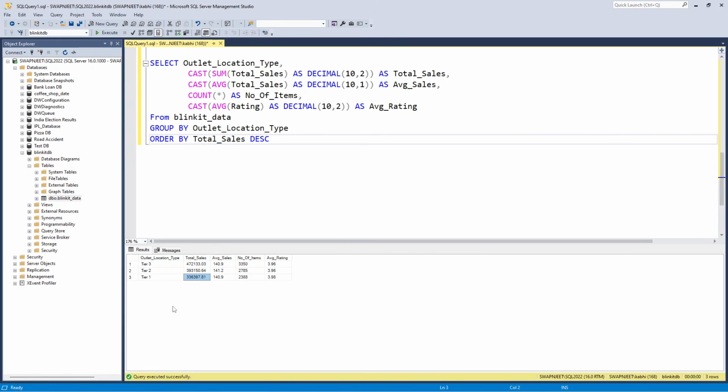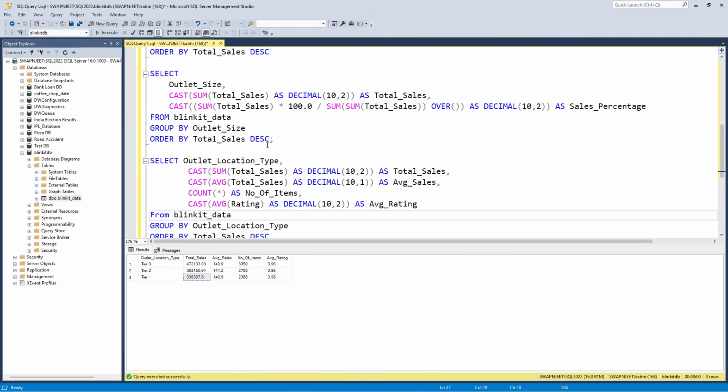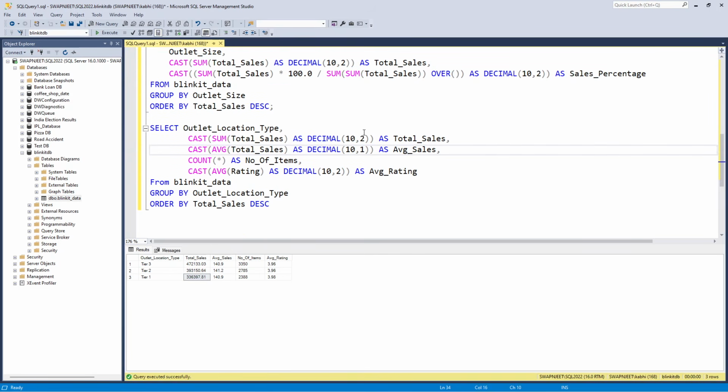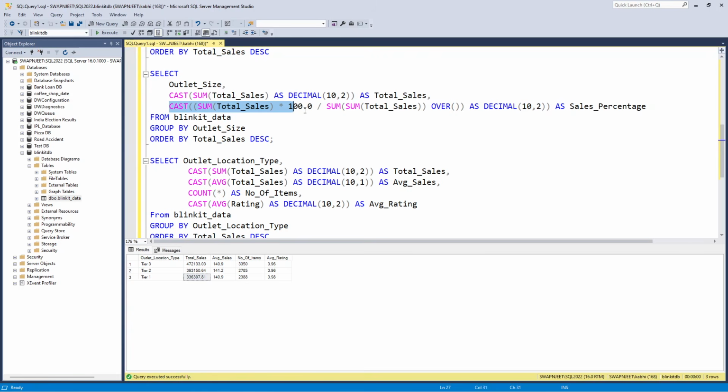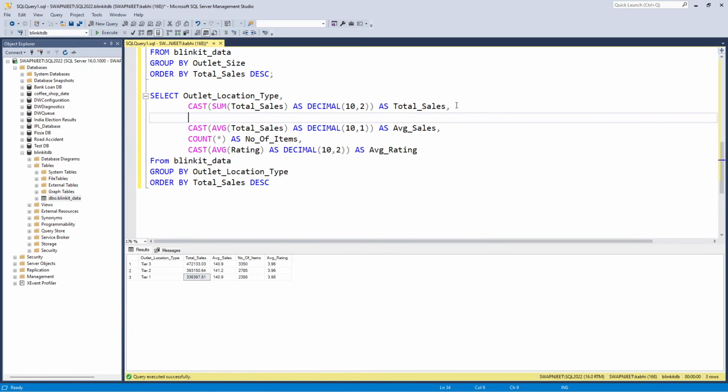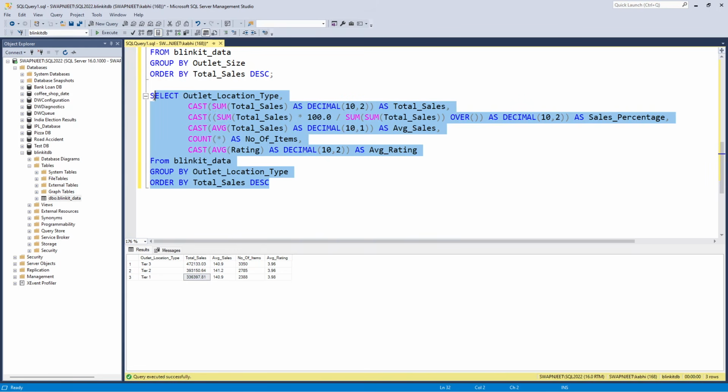You can also find out the percentage of sales, like we did in the last query. Here we did percentage of sales. You can find it over here also, right? Not a big deal. Let's find it out. I will just take it, Control C, and I will just paste it over here, and then we will run this entire query. Okay, here you can see, sales percentage for tier 3 is 39, tier 2 is 32, and tier 1 is 27, or we can say approximately 28.